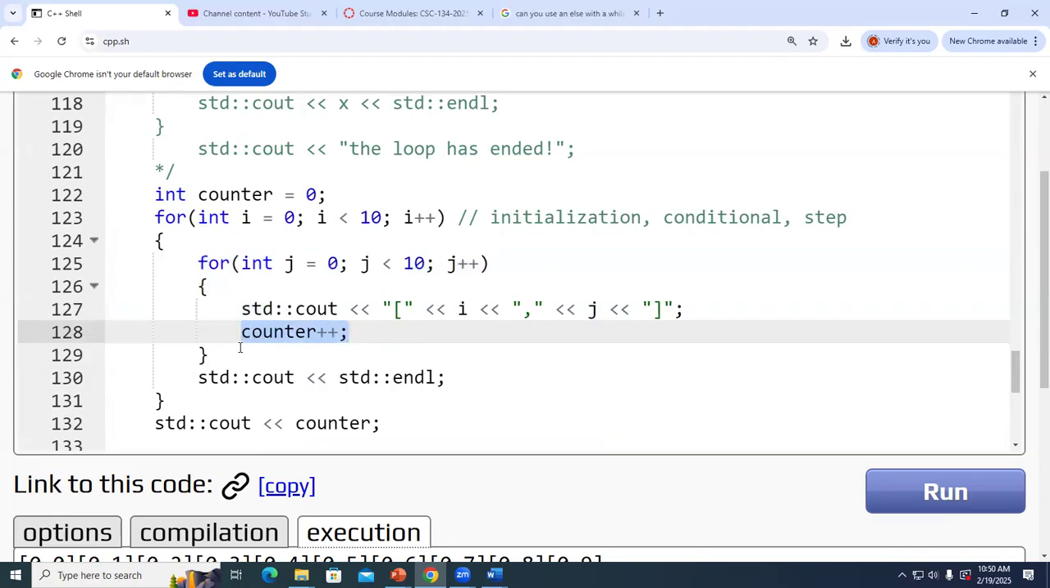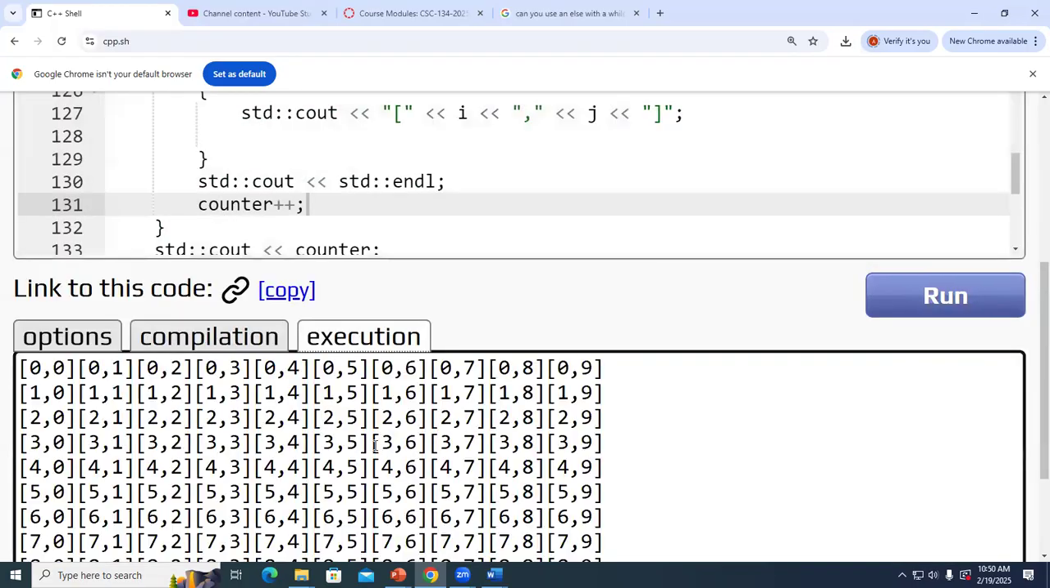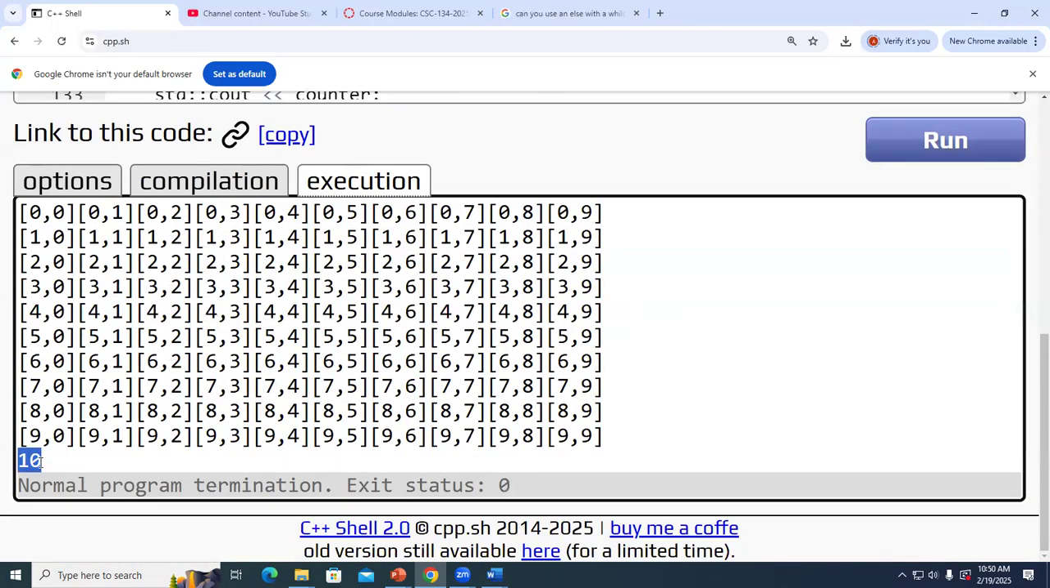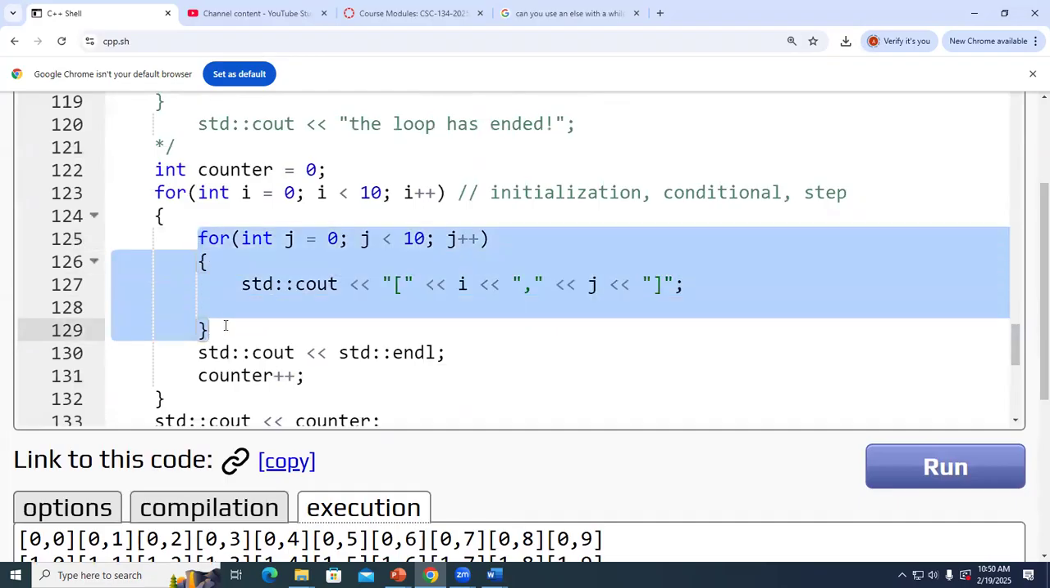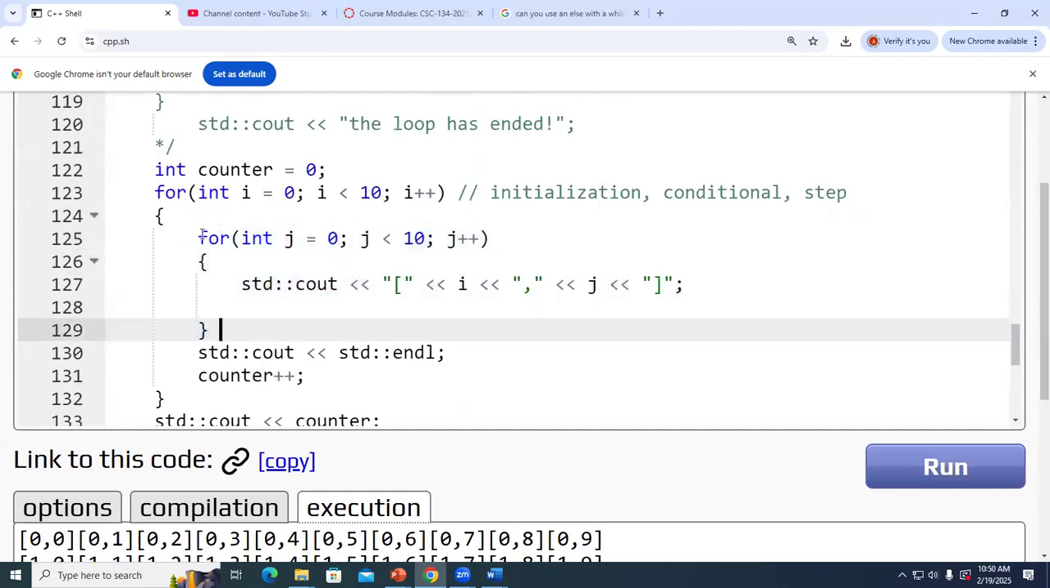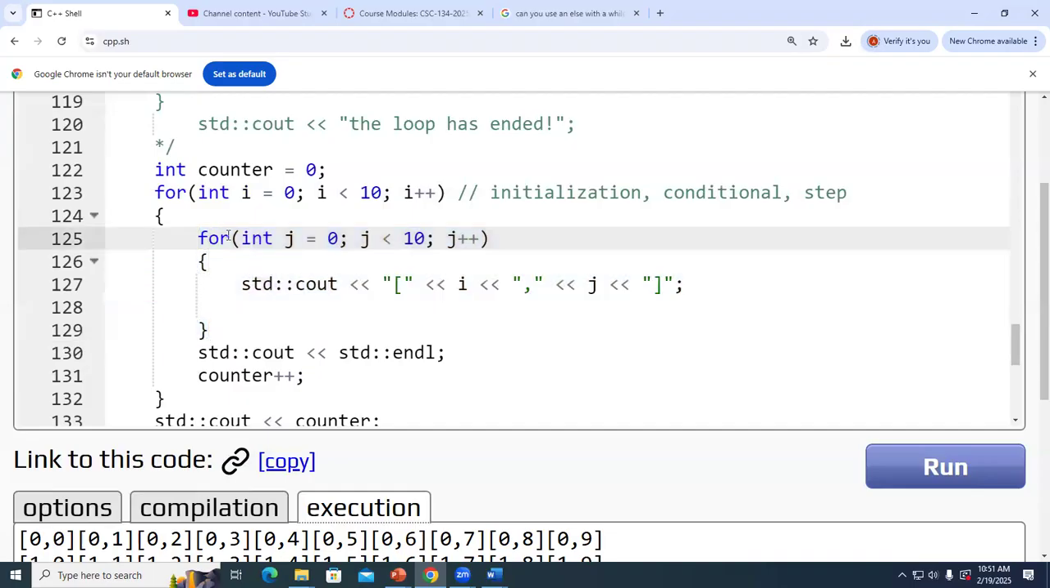Yeah. If I implemented the counter out here, which I could, instead of being 100, it's only going to be 10. Because the I loop only happens 10 times. The J loop happens 100 times, because it happens for each value of I. So when I is 0, the J loop happens 10 times. When I is 1, the J loop happens 10 more times. When I is 2, the J loop happens 10 more times, over and over.